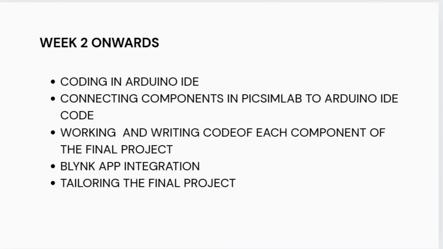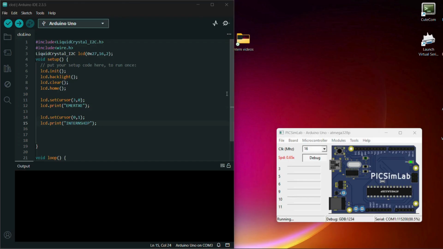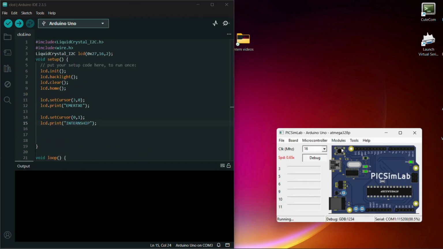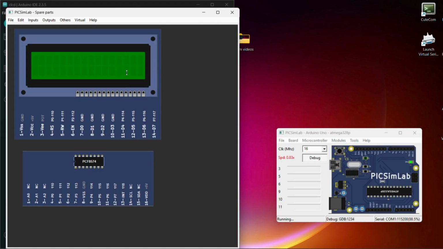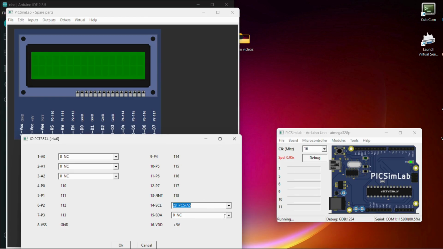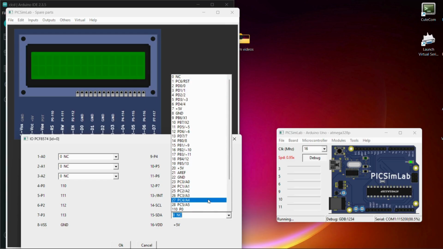And then the instructor taught us about spare parts present in the PiximLab like sensors, CLCD displays, etc. For the working of the CLCD display, we have to go to modules and select the spare parts. I have already selected the CLCD display. We will connect the SCL to pin A5 and SDA to pin A4.